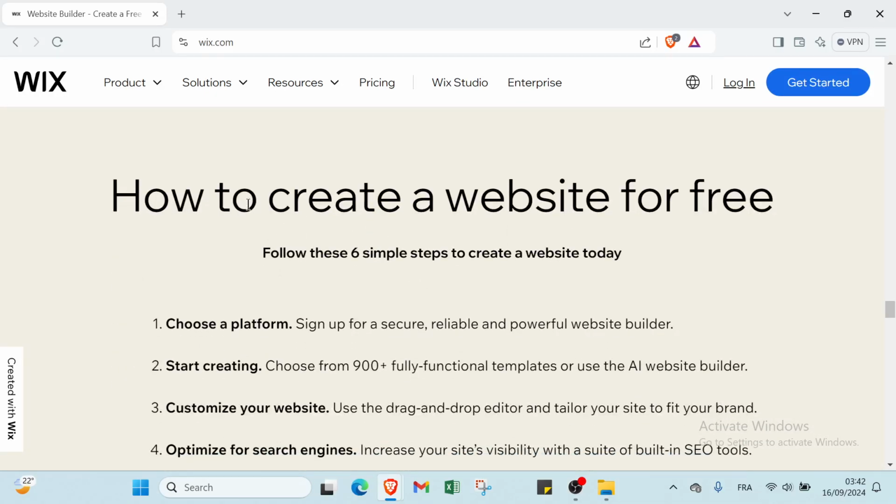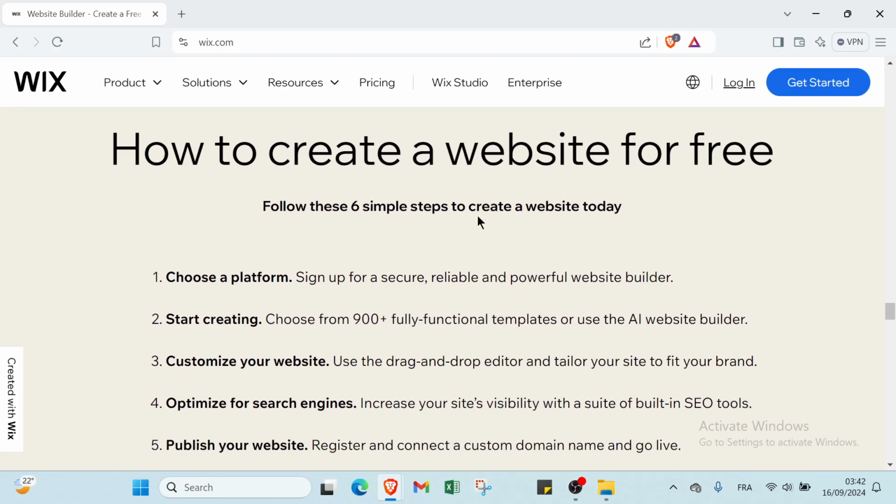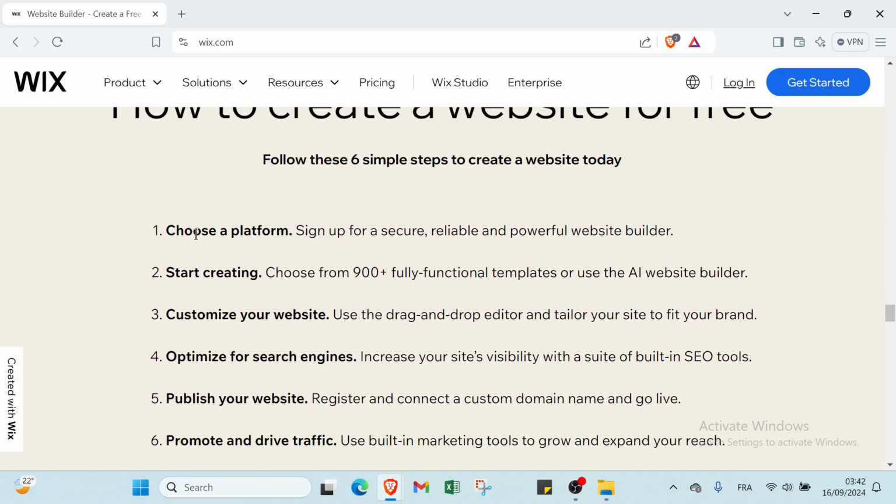So we have here how to create a website for free. Follow these six simple steps to create a website today. The first step is to choose a platform. Sign up for a secure, reliable and powerful website builder. Then the second step, start creating. Choose from over 900 fully functional templates or use the AI website builder.